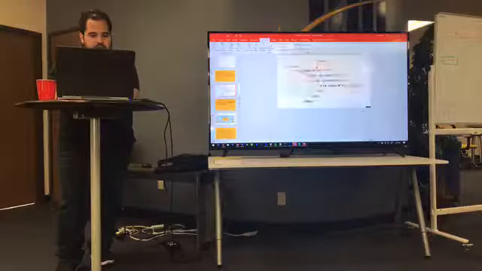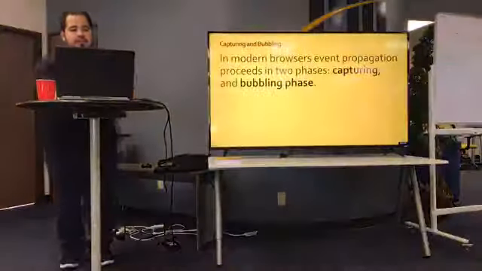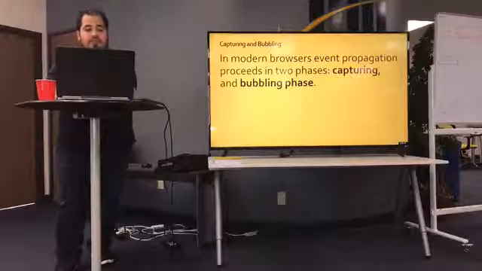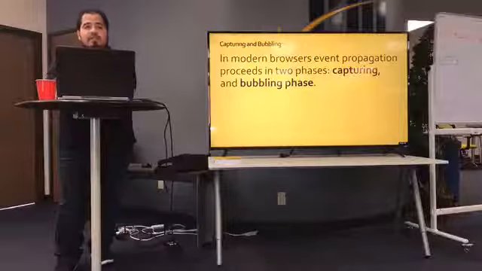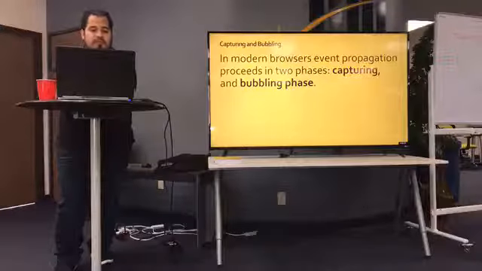So let's go back. So again, capturing and bubbling. In modern browsers, event propagation proceeds in 2 phases, capturing and bubbling phase. But keep in mind, there is a second one, which is called target, right? It's when it gets to where it's supposed to go, and then it moves on to bubbling phase.